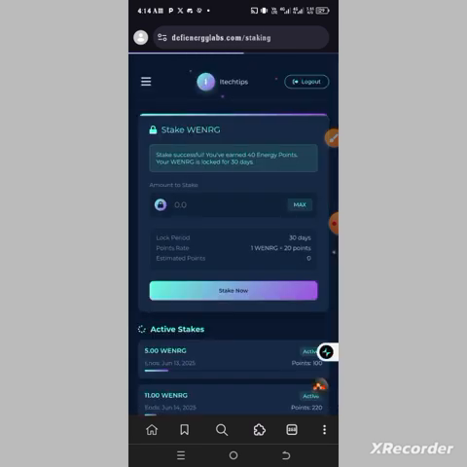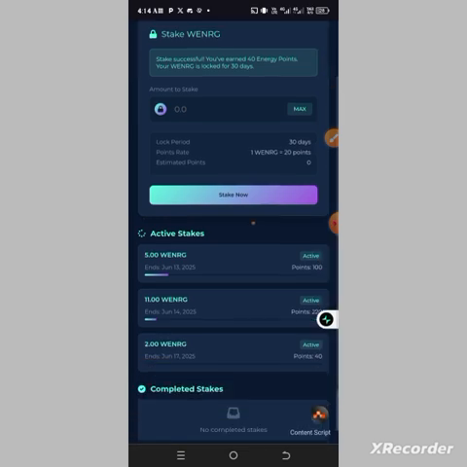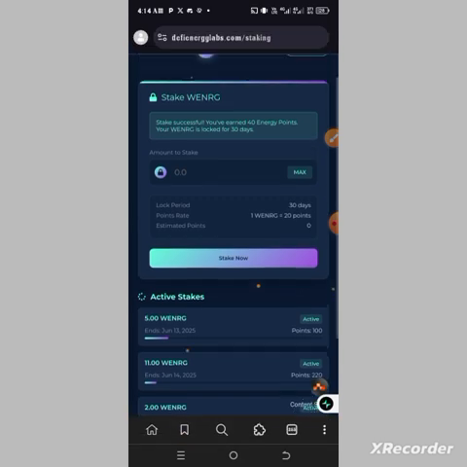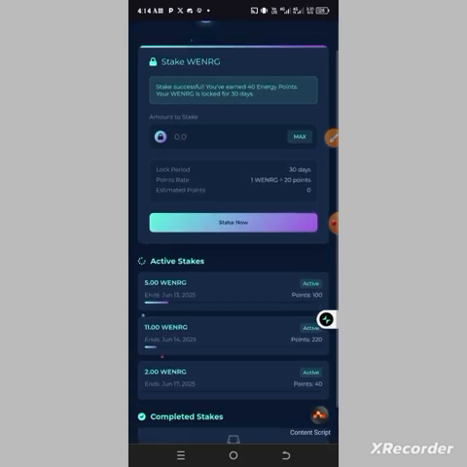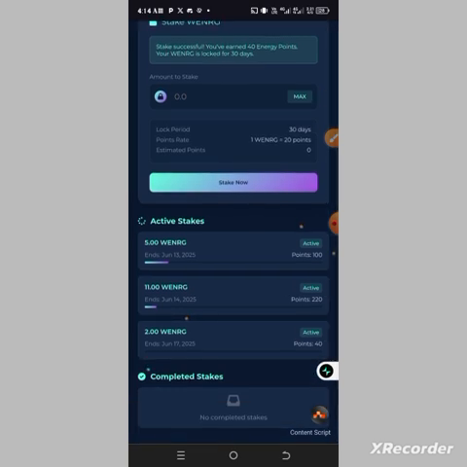The stake has been successfully done, and I'm going to be getting my points. The points are locked for this period. I earn 40 energy points instantly. So that is basically how the airdrop works. If you have more of this token running, you can actually increase your earnings. Like this, I got 220.